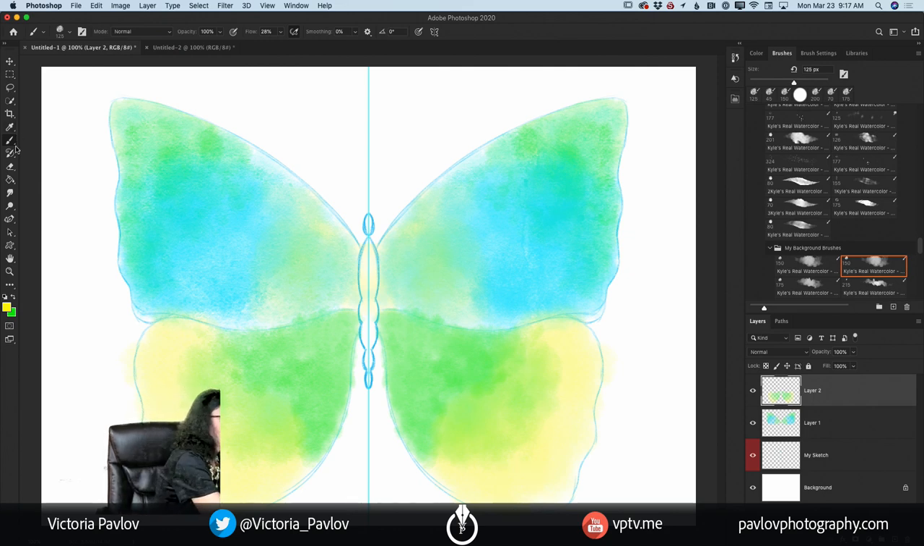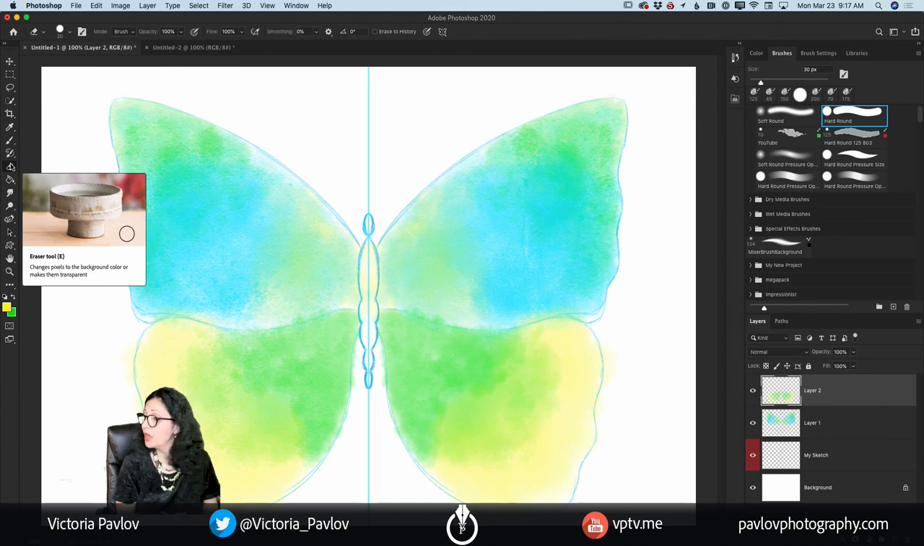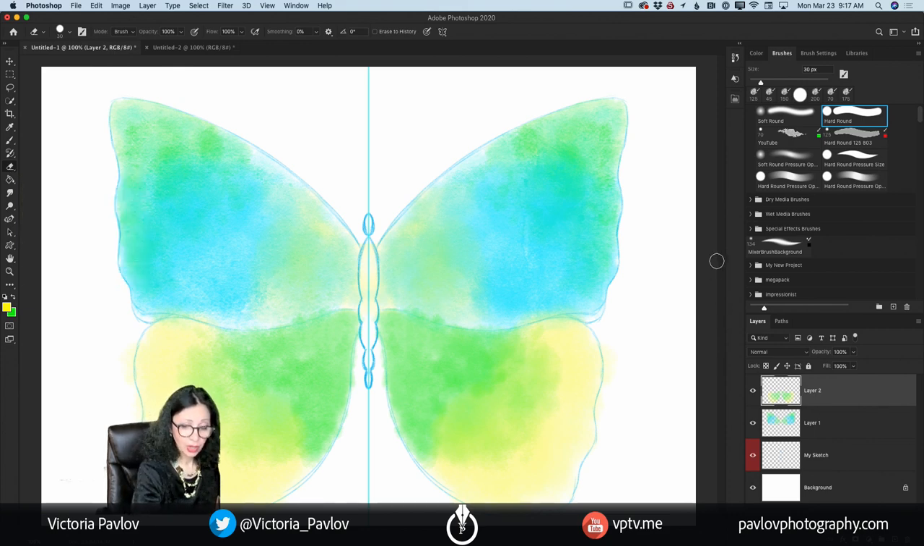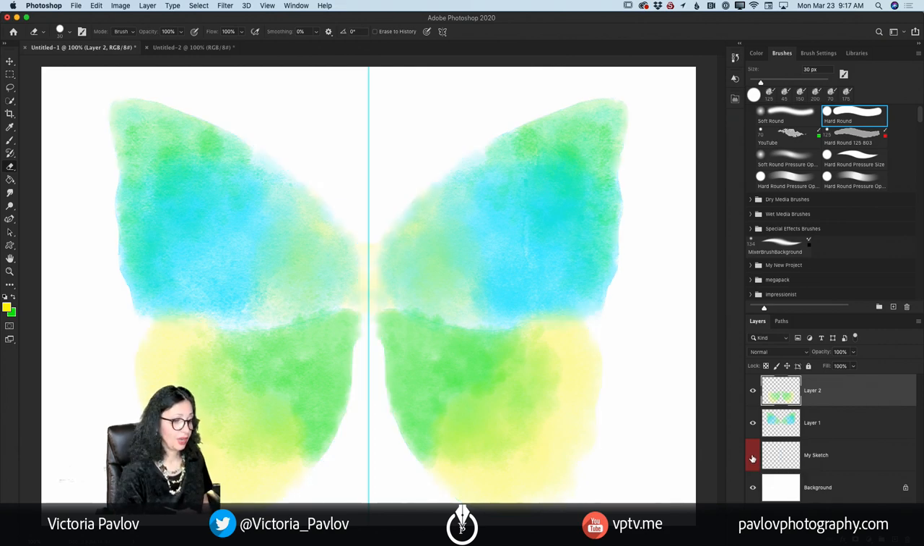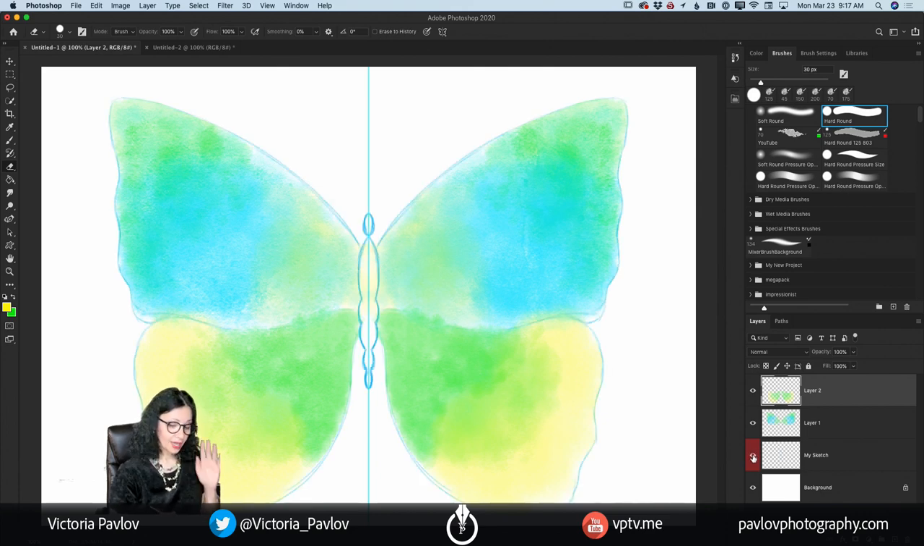And again, if I painted outside of my sketch layer, I will switch to eraser tool, and I will erase any unwanted brush strokes outside of my sketch layer, just like this. If you would like to preview your painting without sketch layer, simply hide your sketch layer, just like this. Now, guys, I'm happy with my butterfly wings for now.